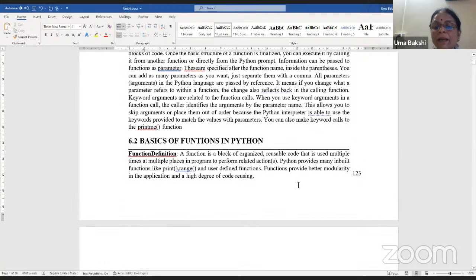Function: pay attention, it is a block of organized, reusable code that is used multiple times at multiple places in the program to perform related actions. It is used again and again, several times. Then we call it a function.